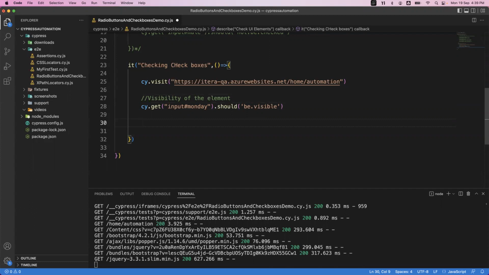So first of all, let us see how we can select individual checkboxes one after another. And later we will see how we can select all the checkboxes. So here we have just verified the visibility of the element. And the next assertion is, I will first of all select the checkbox and then I will check whether the checkbox is selected or not. Okay, so selecting a single checkbox.